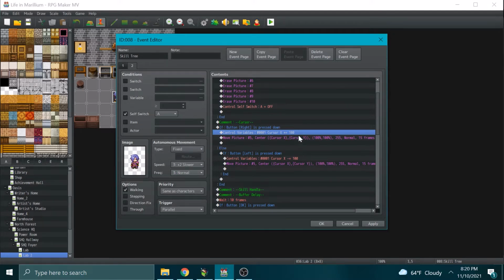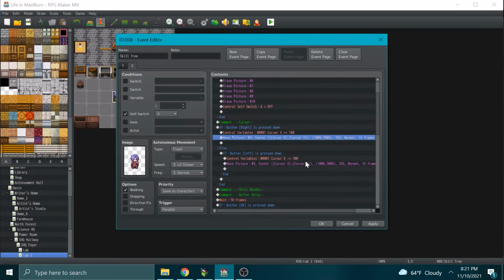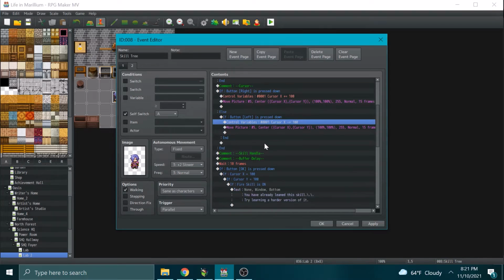So after that, you add 100 to our cursor X. And we want our picture 5, which is our cursor, X and Y to be equal to the variable of this. So when the player hits right, it will go right 100 pixels or whatever. And the opposite for left. Left, we want it to minus because the cursor's going backwards or to the left. So this is pretty simple.